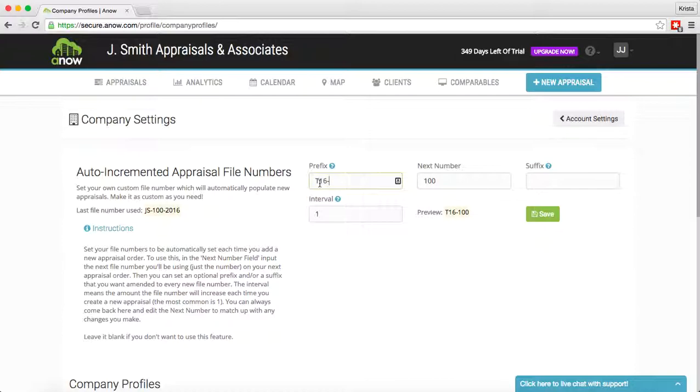So that's one option. The other option is to actually leave the letter out completely and just simply add it in when adding the order itself or within the details itself. So we'll set our prefix to just 16 dash, then 100, no suffix, and then an interval of 1. So basically all we need to do is add in the letter itself when we add a new order or from within the details page as well.